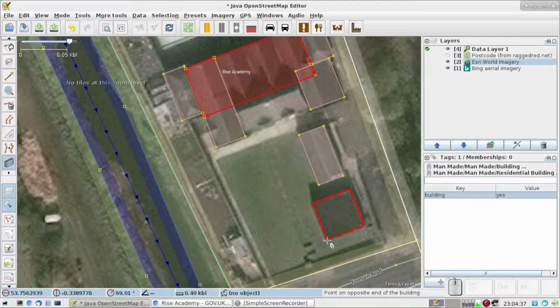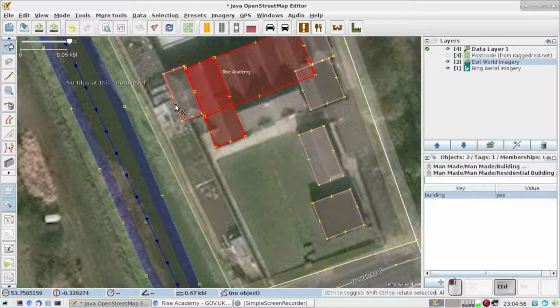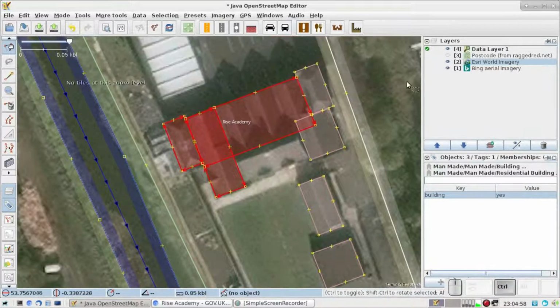And this next one, I believe, is a porter cabin. I was looking at it on Google Street View. And what we do now is choose select and select every single one of those buildings that we've done.